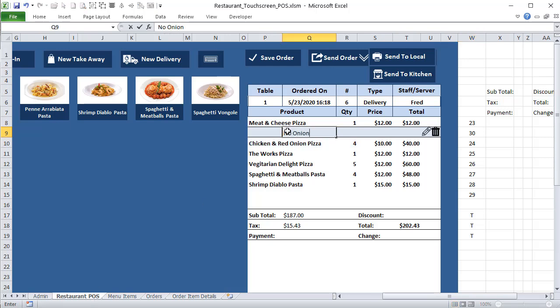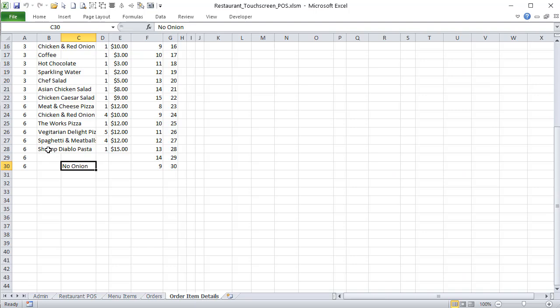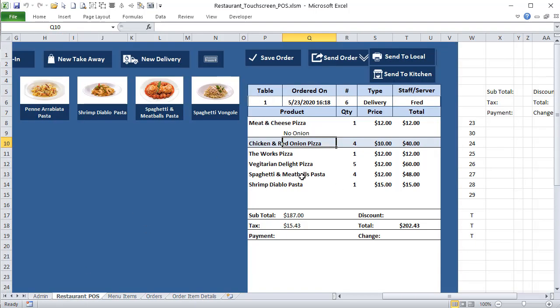No onion. Okay, but I do like onion, just so we're saying. Save the order, and let's make sure it updated in the item details. Now it's spelled right. Good. That's what I want. Perfect. Just what I want. Now we've updated it.